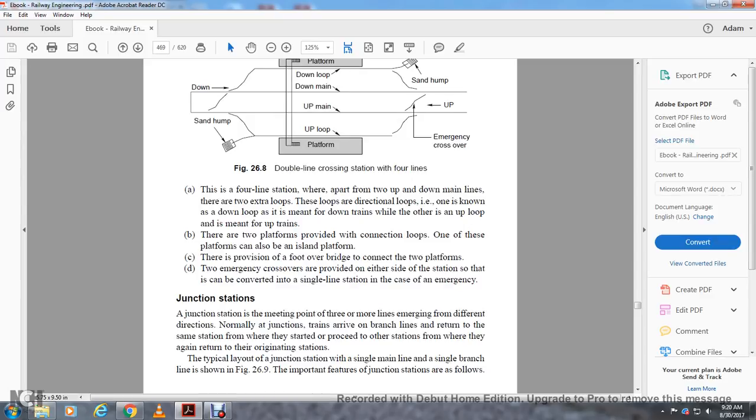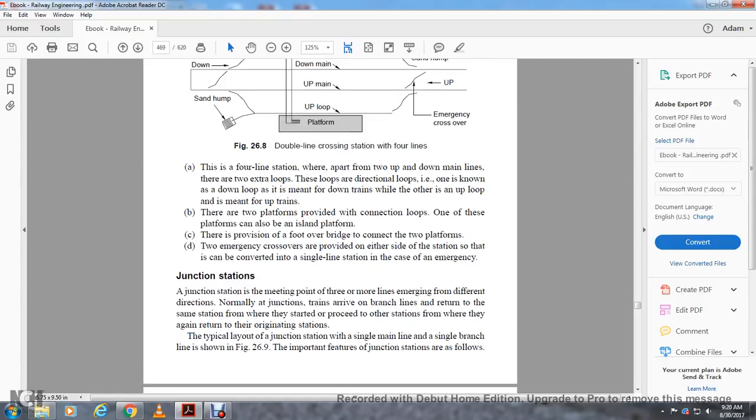There are two platforms provided with the connection to the loops. One of these platforms should be maintained as an island platform. There is a provision of a footbridge connecting the two platforms. The two emergency crossovers are provided on either side of the station and can be converted into a single line station in case of emergency.